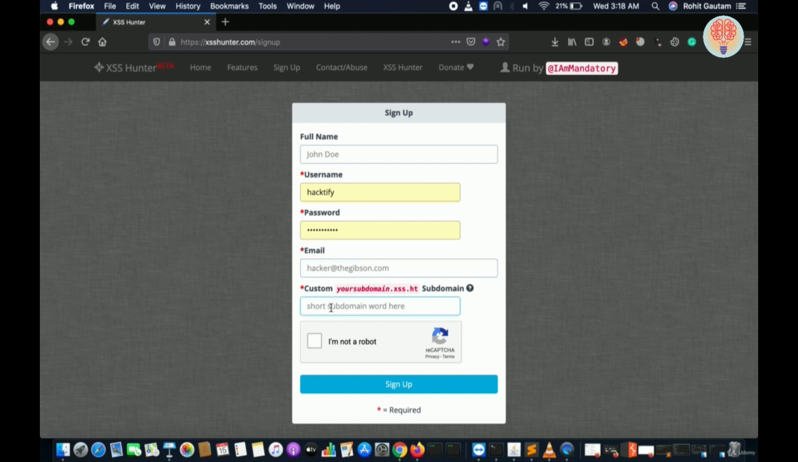In custom domain, you just have to type whatever custom domain you want. So let's say I'm taking Hacktify blind XSS. You don't have to type anything else, just this name, and you will be assigned a custom domain. Click on I'm not a robot and click on sign up. Once you click on sign up, you will need to verify your email address and you will then be logged in into the application.